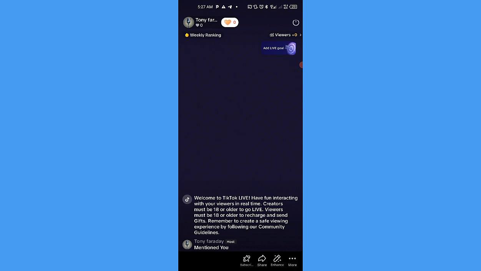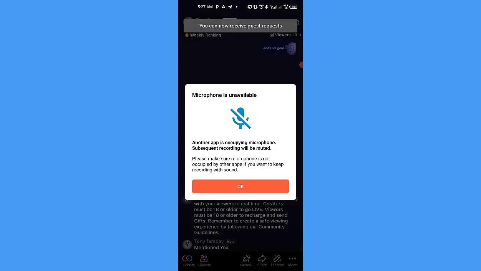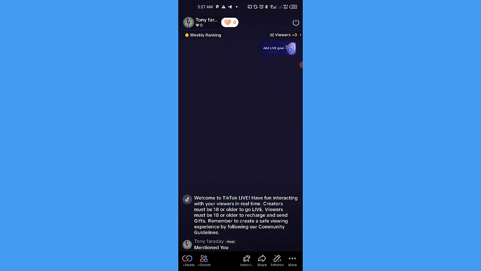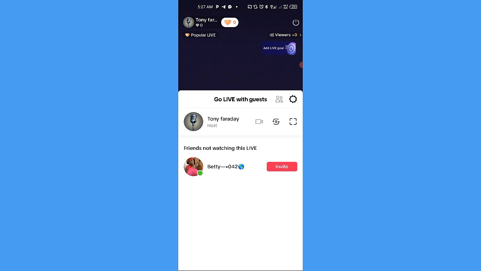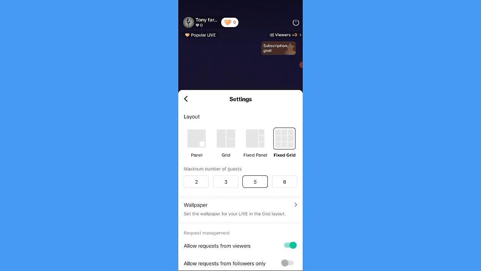Okay. Tap on guest. Tap on settings, that icon with the circle. So it's already on layout. What I have to do now is tap on 5. I have to tap on 5 because I want to explain how it works. Let me change it.